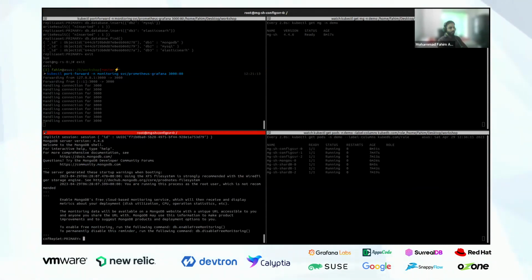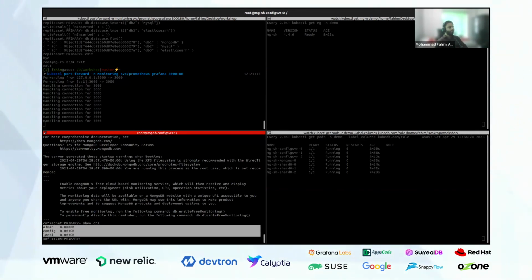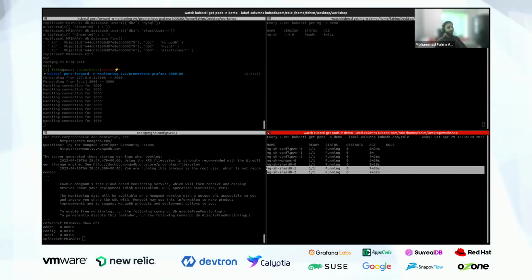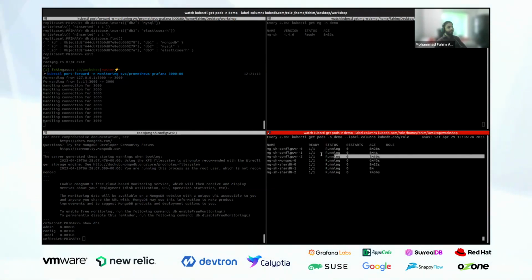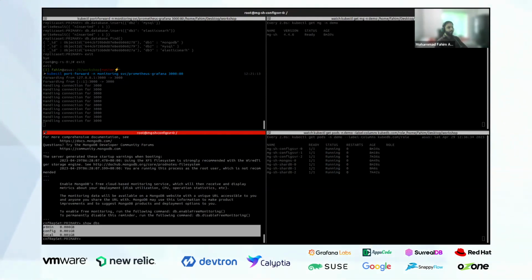So we are connected to the config server primary. If we try to check the database, it doesn't contain the KubeCon database, because the KubeCon database is only held in the shard. The config server is only for maintaining metadata. It's not for keeping user data. So we don't see the KubeCon database here.